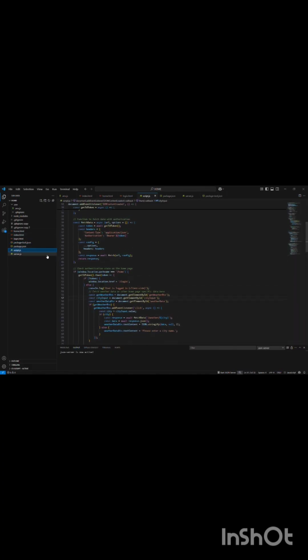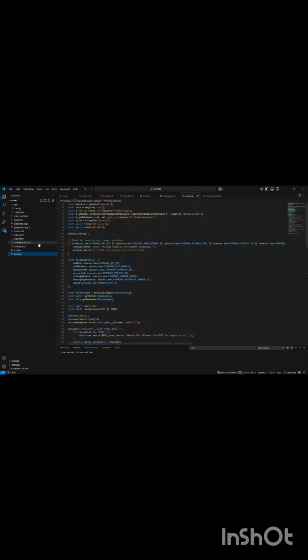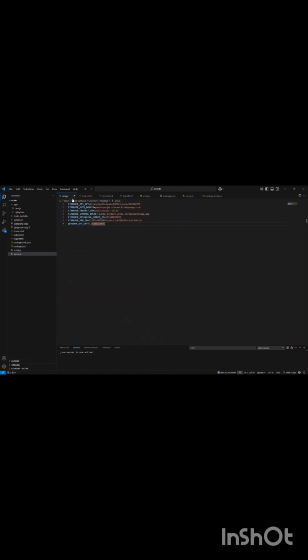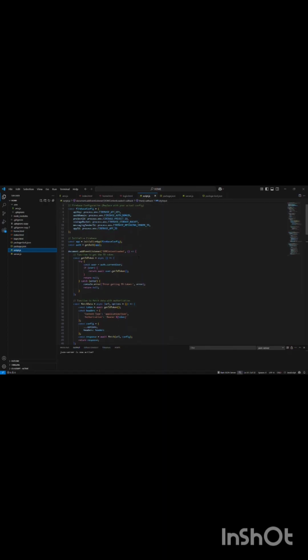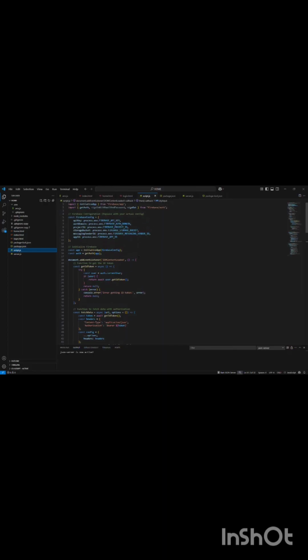Also this is a script, a server which is always in active mode, and this is all my details, my API and the Firebase details. Now coming to script.js, which is the backend server, which is always in connected mode, always active, always running.